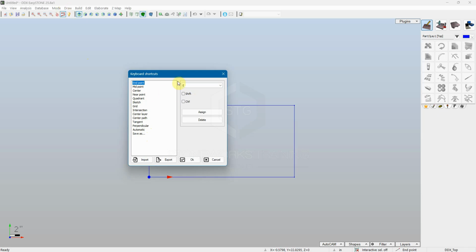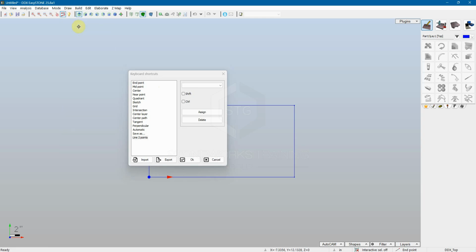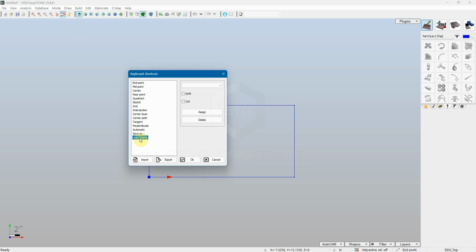So to get this, once I have my keyboard shortcut window open, I go to the draw pull down, I choose the command I want, line by 2 points, I make sure it's highlighted, and then I say what command do I want to assign to it. I'll use the letter L and probably the shift key.